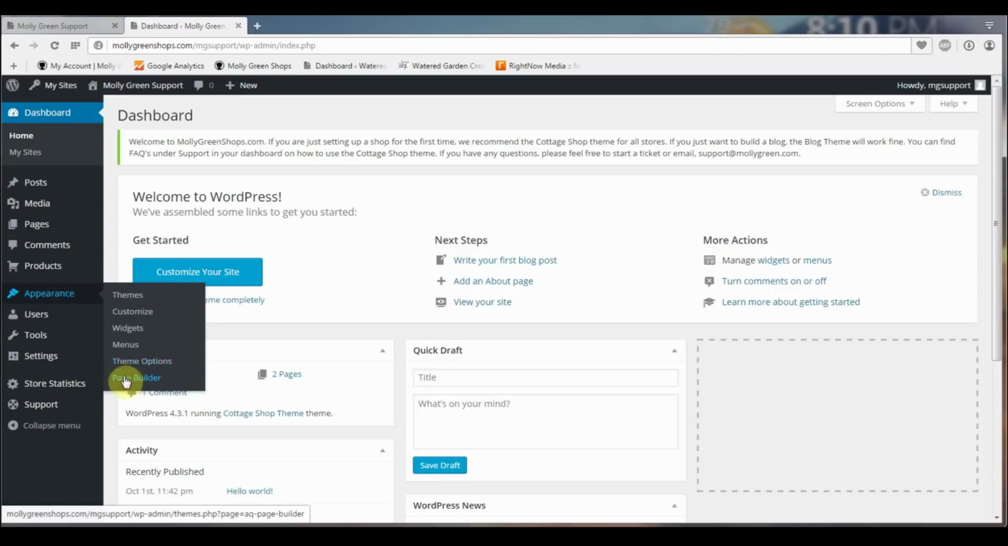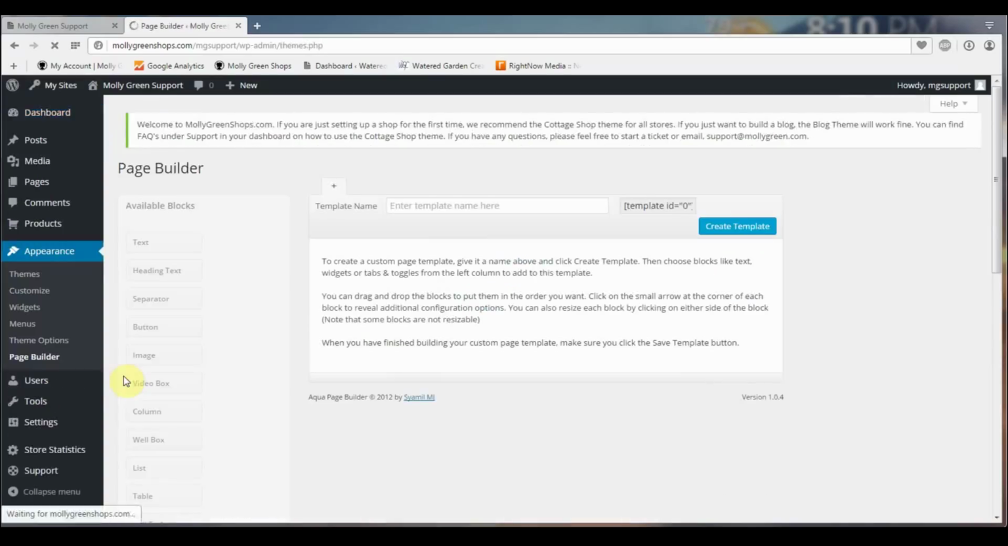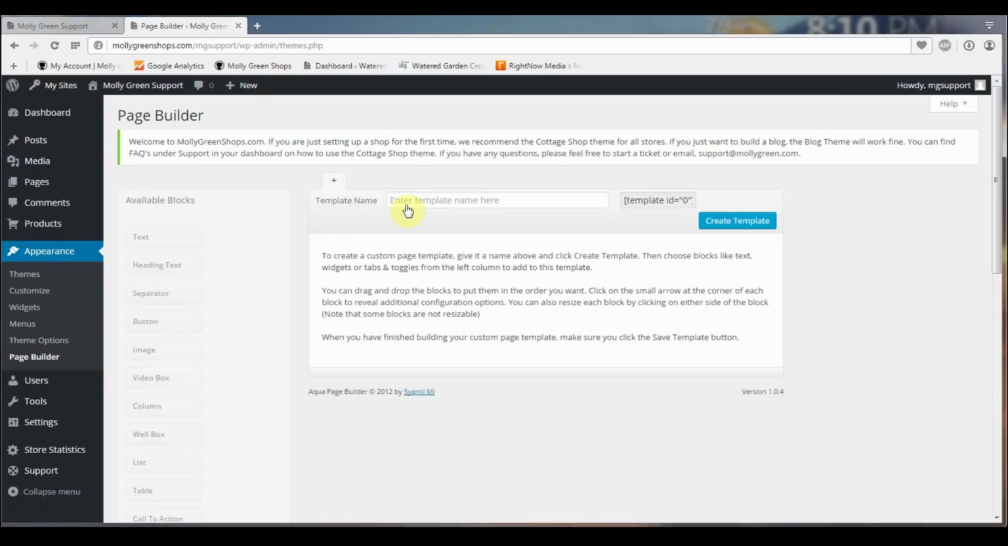First, we're going to go to Page Builder and build the page that we want. You have your template name, and you can build as many templates as you would like. A template is essentially a page, and we're going to drag and drop different areas in here. For this example, since it's our home page, I'm going to call it Home. And then you click Create Template.